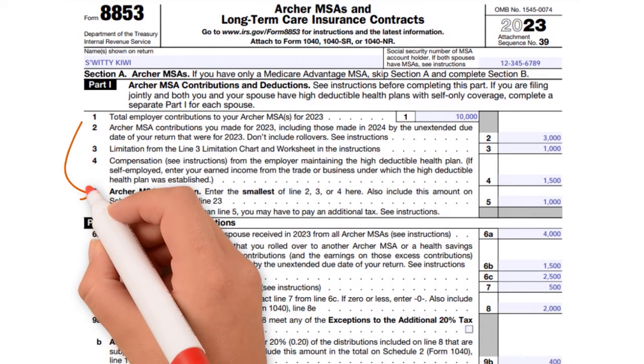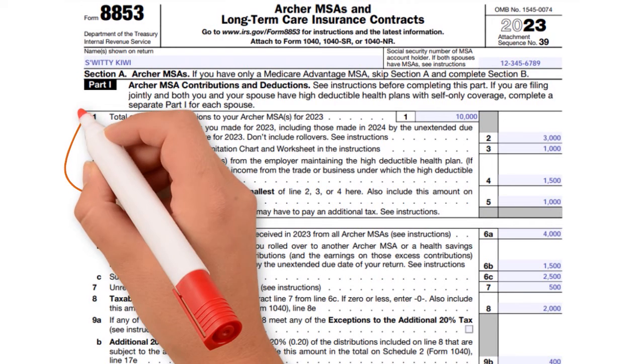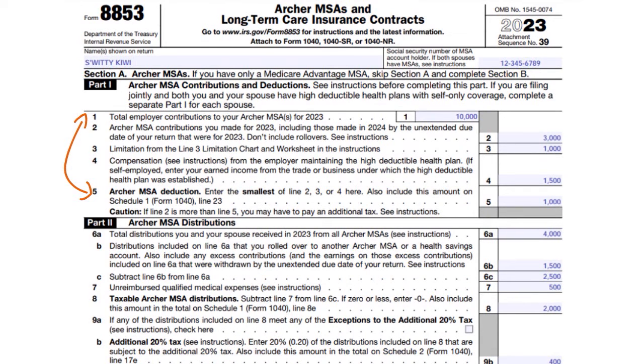And for line 2, we have Archer MSA contributions you made for 2023, and we have $3,000, and this applies for this year. And if there's any limitation that you have from the line 3 limitation chart and worksheet in the instructions, you have $1,000 also. And if you follow the instructions on this form here, on line 4 we put $1,500. This is applicable to our form here.